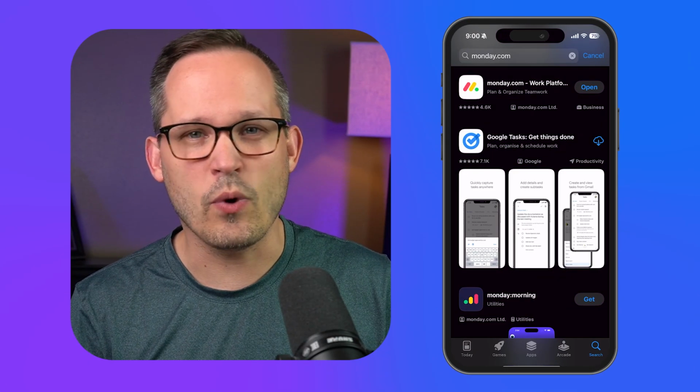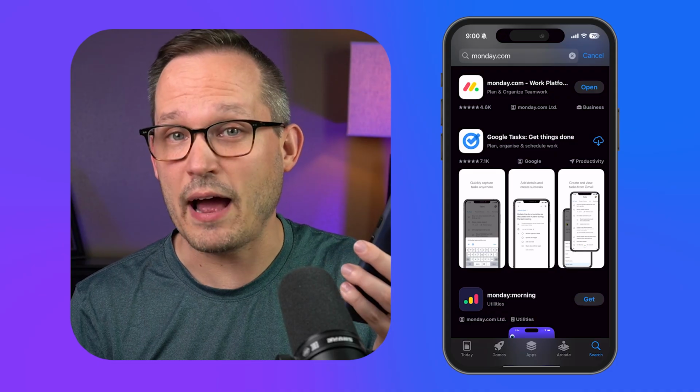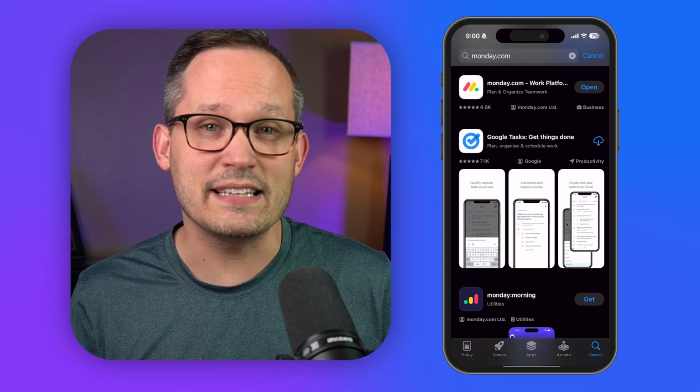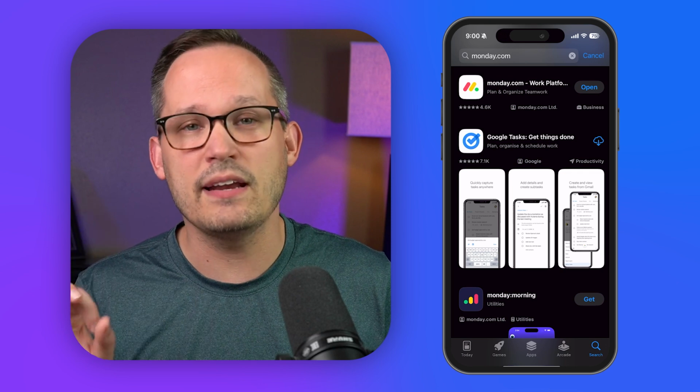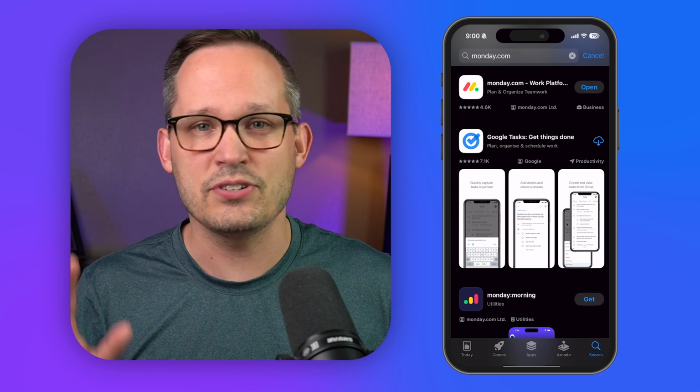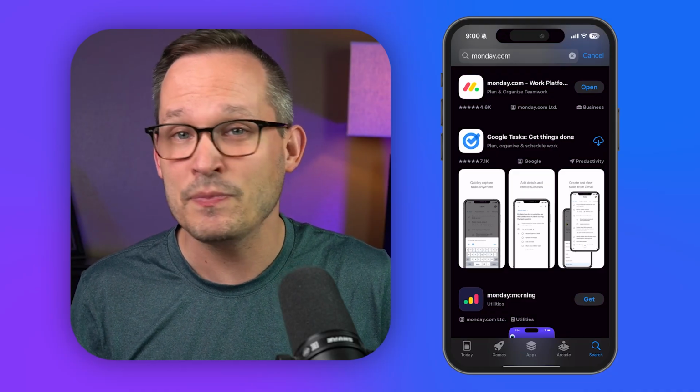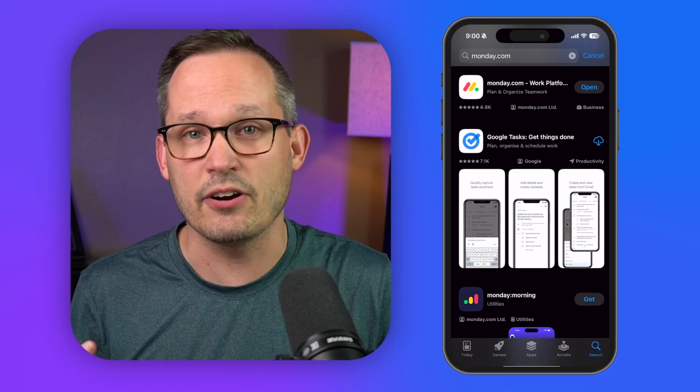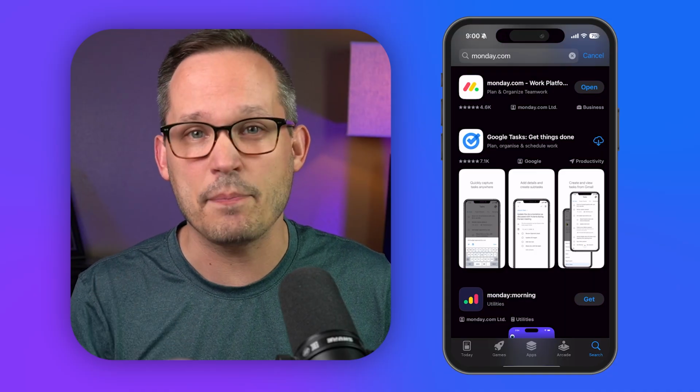Next, let's take a look at what features we have inside of the mobile app. Now, one thing that's important to know is that there's just one Monday.com mobile app that you can find in the App Store or Play Store. There's not a dedicated app for the CRM, although you will get access to the CRM functionality, but there's just a single app that you're looking for.